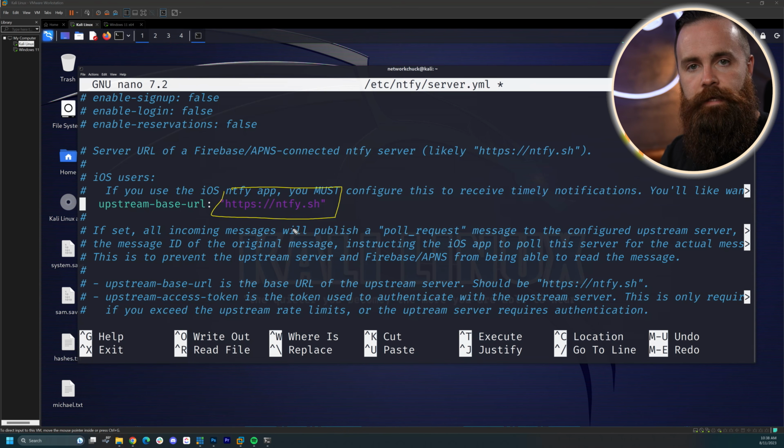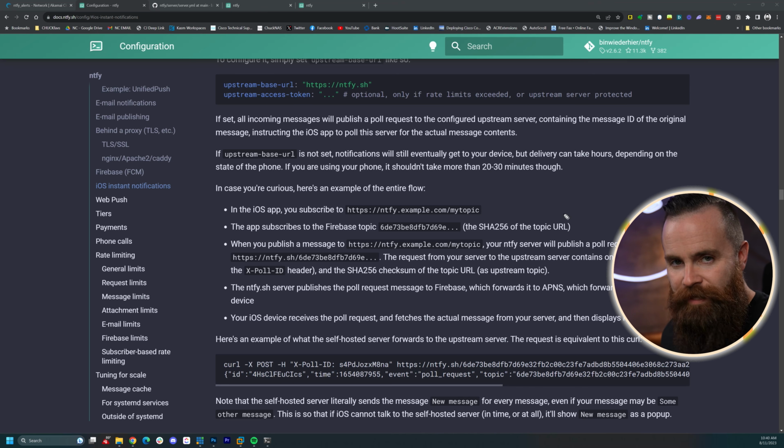Now what some of you may think is, okay, are my notifications going to be sent to this other server outside of my self-hosting stuff? Are they going to see my things? No, they're not going to see your notifications. But here's what they will see to facilitate this. All that server will receive is the message ID of the original message, and it will tell the iOS app to pull your server for that message. That's just to get around the weird iOS stuff, but this will enable push notifications.